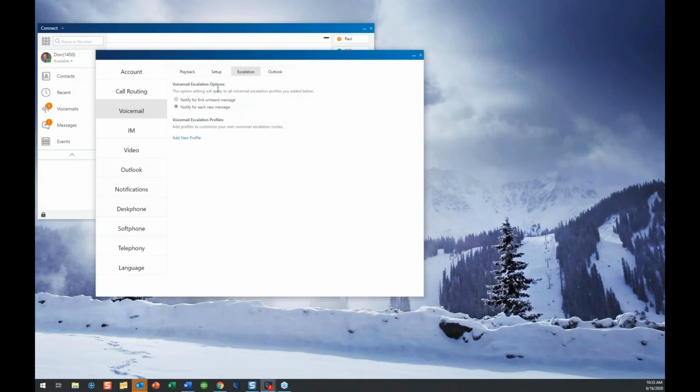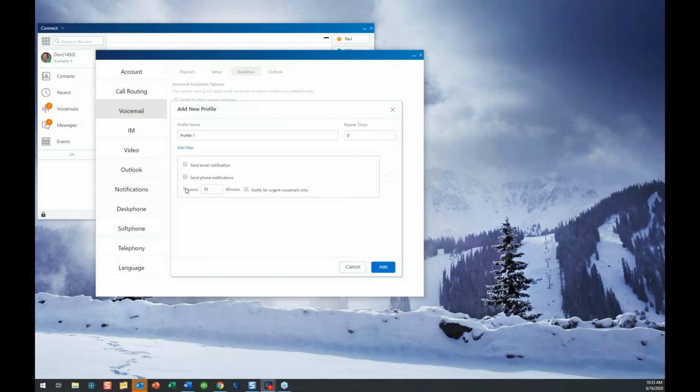It says this option setting will apply to all voicemail escalation profiles you add below. So I can either notify for my first unheard message, meaning I got a new voicemail, let me know, or for every single call. I'm going to leave it for every single call, and I'm going to add a new profile. I'm going to call this one urgent messages.